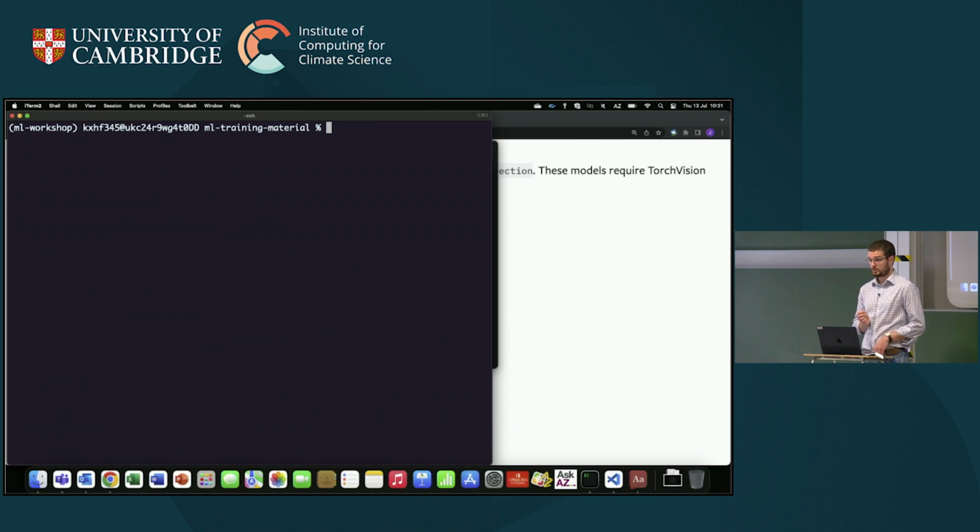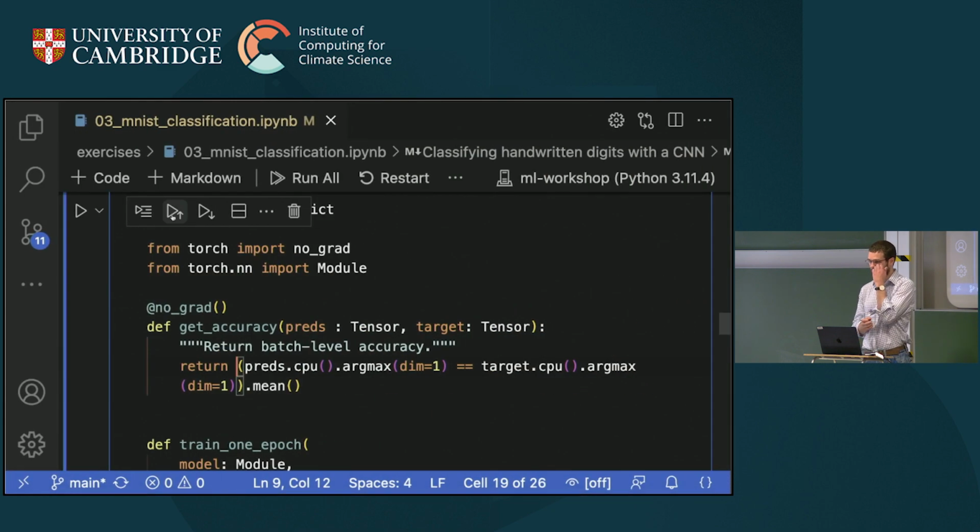Any other questions before we go? I just want to say that in the get accuracy function, in the mean you have to specify a dtype. Yeah, so I think we had this already.